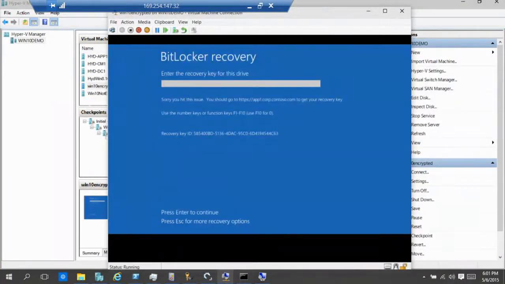All right, so now you can see that that message is different. So this is what I'd specified in my group policy. So I said, sorry you hit this issue. You should go to this URL, which is my self-service portal, to get your recovery key. So again, you could put your phone number in there. You could say, like, if this doesn't work, then call 1-800 whatever. Completely up to you. But that's a really cool feature to help you get more value out of MBAM, as well as the self-service portal and whatnot.